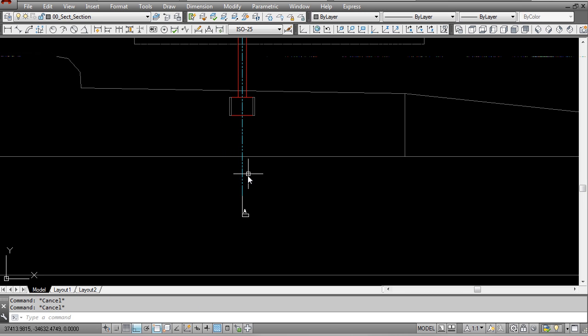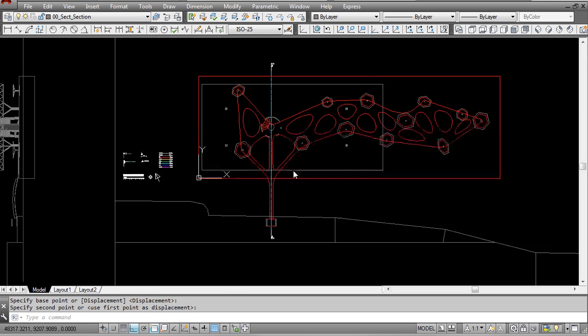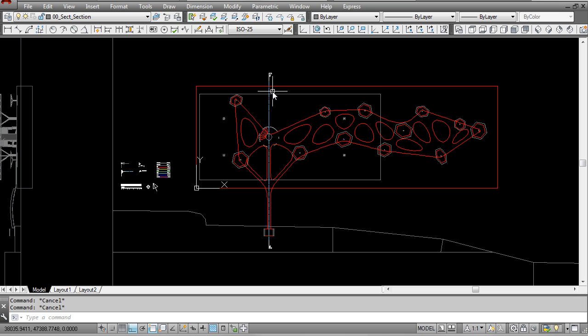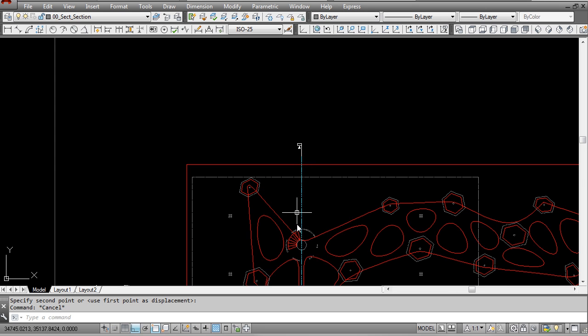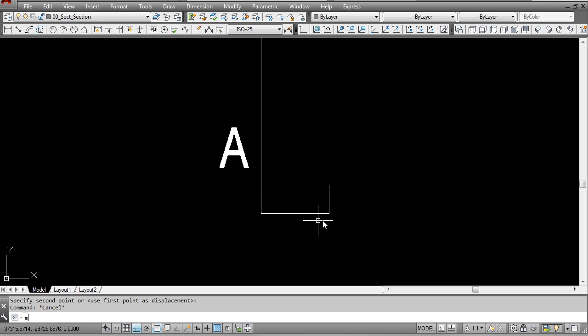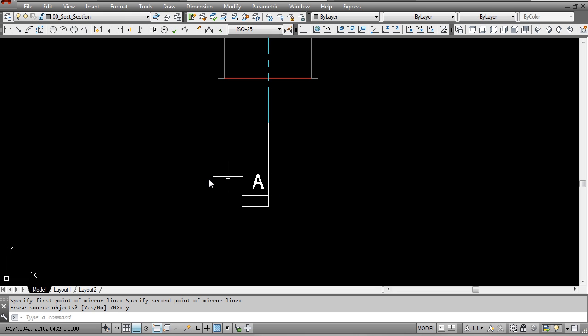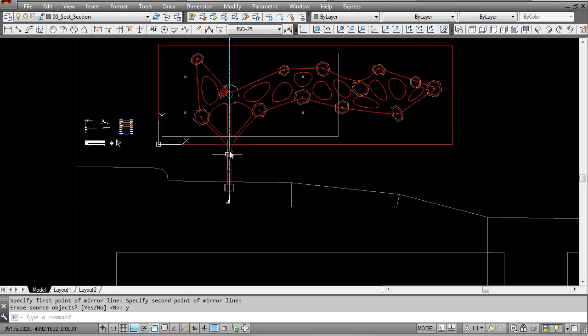So now I've just created for myself a sectional line so that I can see exactly where that section is happening. And also what we must not forget is that the section is actually looking left and not right, so we need to go and flip that across. So let's just mirror that to the other side, and let's move this A across as well. And the same thing needs to happen here. We'll move the A across, and MI for mirror, and Y because you do want to erase the mirrored copy.